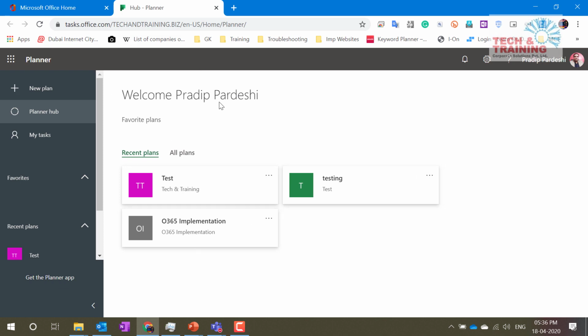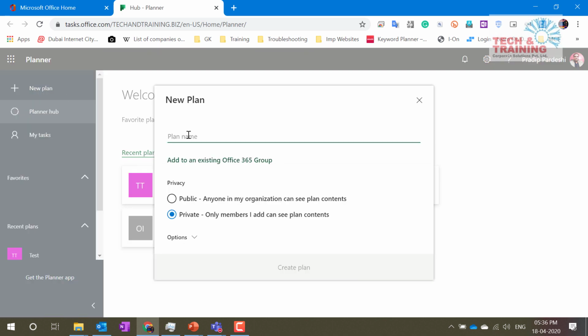How do we create a new project plan? So I go to new plan, and here I can start from scratch. I can give the name of the project plan, and then I will click on public and private. When we talk about public and private, public means anyone in the organization can see the plan, and the other is private, as we discussed yesterday.